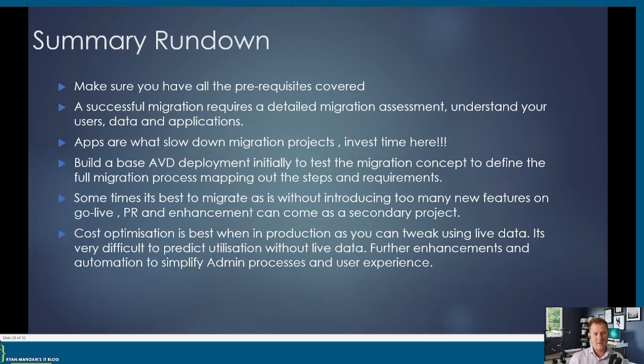And then cost optimization. Truth of it is, you can't really cost optimize in POC because you don't actually know what the consumption is, what the actual workload is going to be. But obviously, once you're in production, you can continue to keep tweaking and gathering live data to help you make the right decisions. And it is very, very difficult to predict utilization without actually having live data. It doesn't matter what anybody says to you about using UAT testing. Without live data, it's very hard to prove.